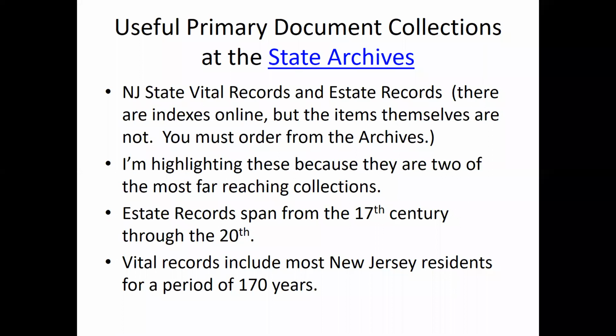Now, both of these collections are available from the New Jersey State Archives. And again, the estate records, we have estate records going back to the 17th century up through 1952. And again, we have vital records from May of 1848 to the present. Not all vital records are available from the state archives, and we will talk about that as we talk about vital records. And just again, a reminder, there's no such thing as a stupid question. I'm throwing tons and tons of information at you here. Please ask questions. Please come back to me via email. I'm happy to answer any of your questions and direct you as necessary.